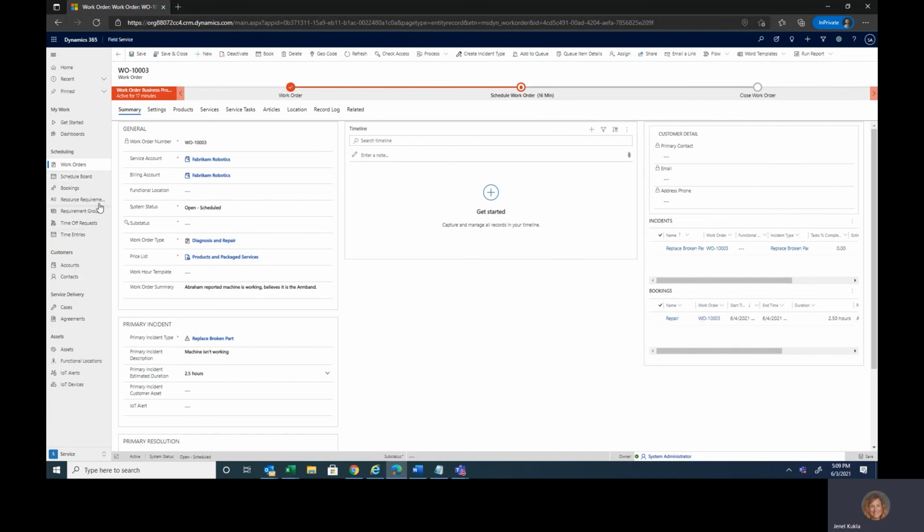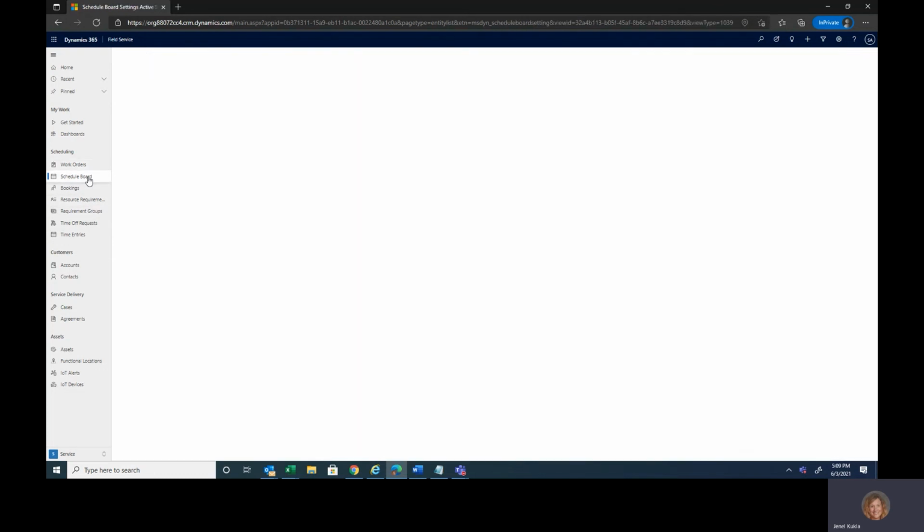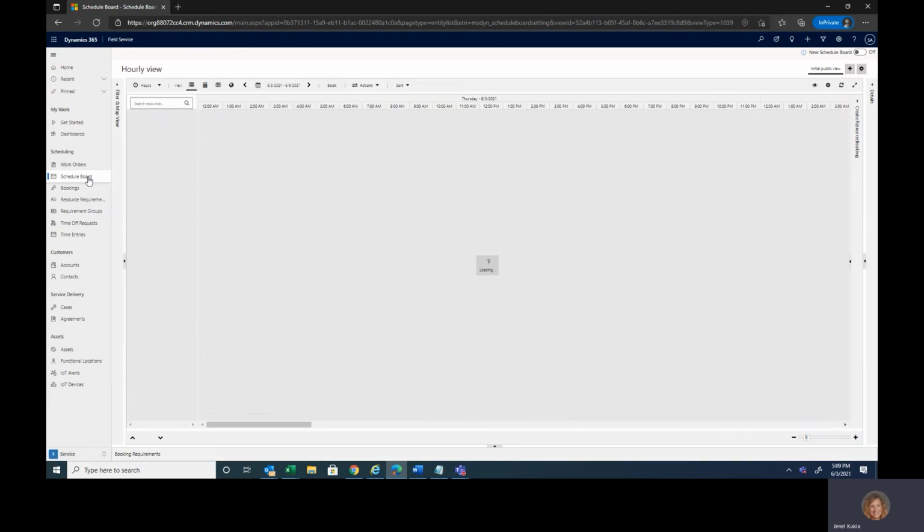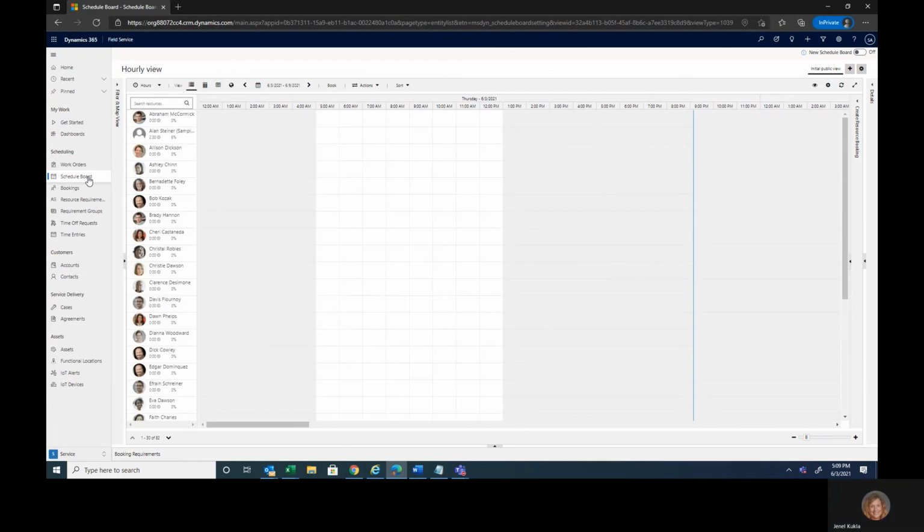If we look at our navigation pane here on the left-hand side, I can go to schedule board. And this is going to give me a list of all of my resources and a calendar kind of view so I can see who's available, who's not available. Also a list of the open work orders that still need to be scheduled. Okay, so this is looking at today's.